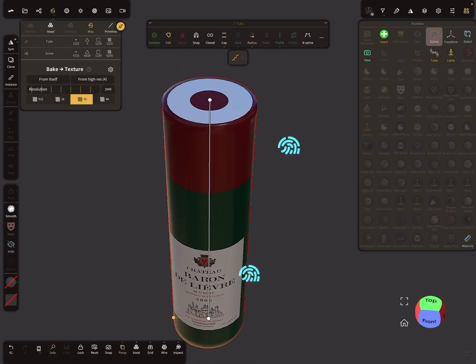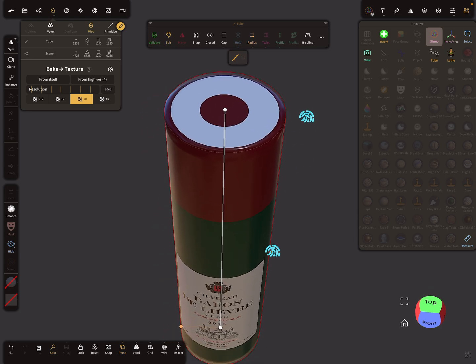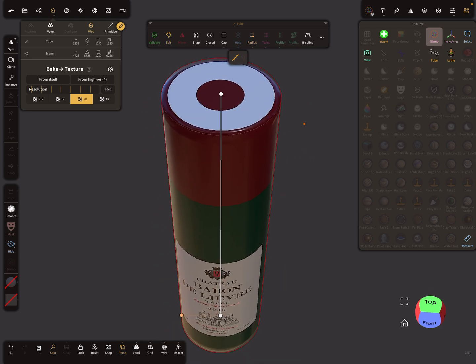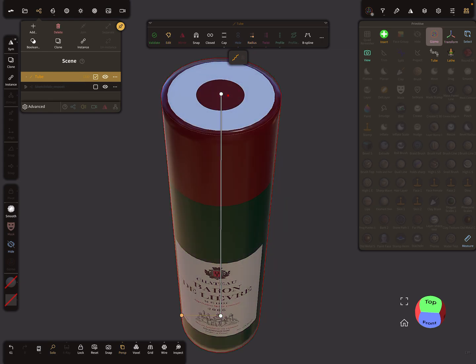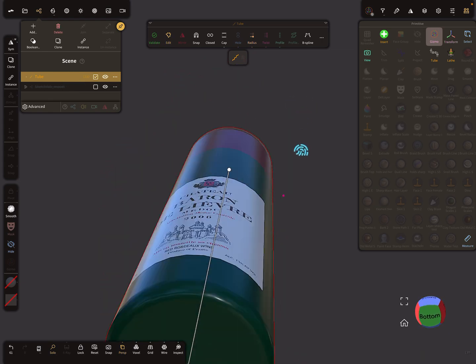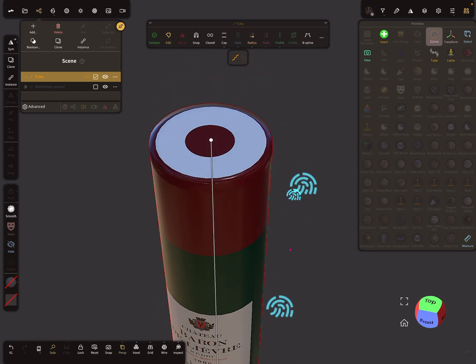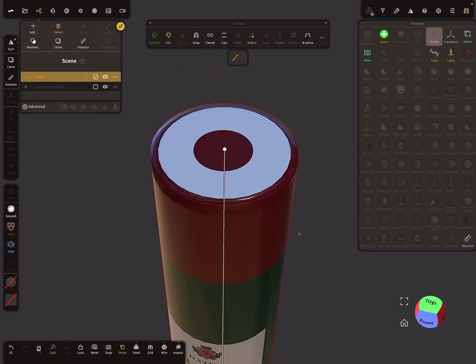So it's not complete. So in fact, we don't need the wine bottle anymore. But you see here, this thing here is not baked properly. So the bottom is okay. And yeah, let's fix it.